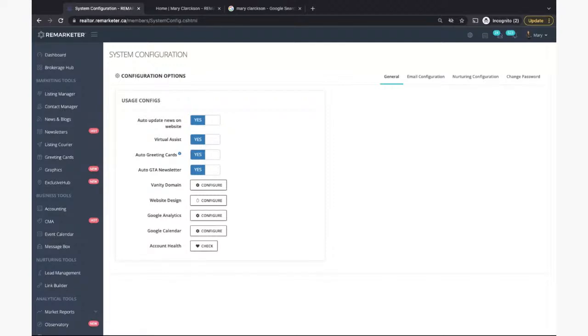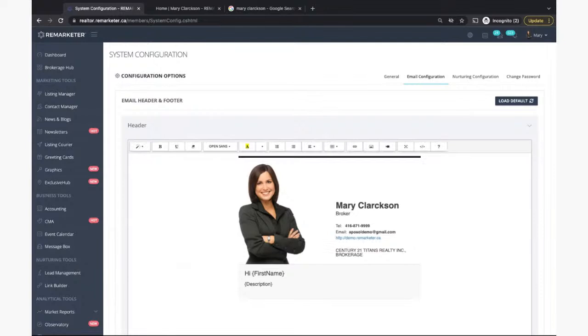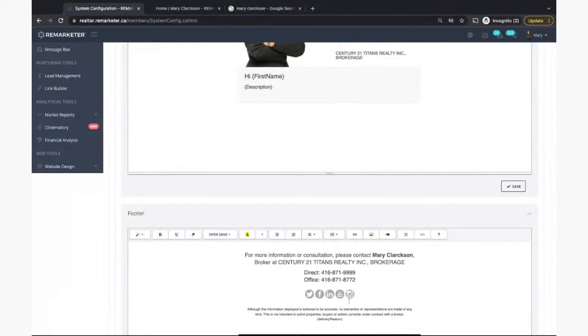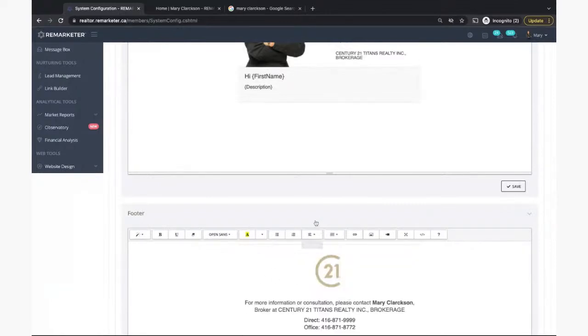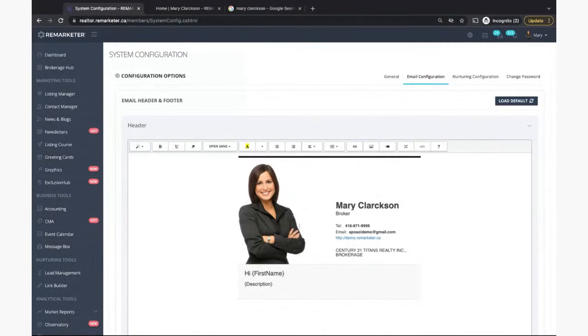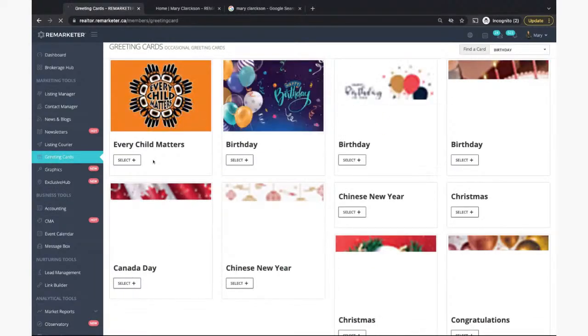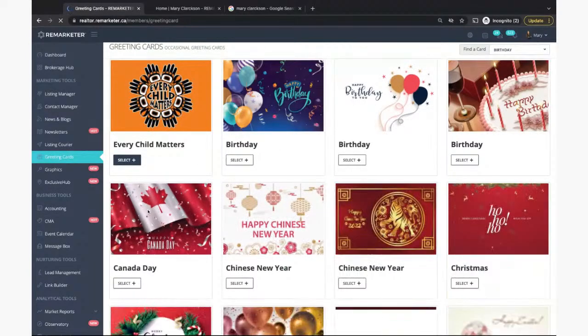Now, let's talk about two important things that are remaining here, the email configuration and the nurturing configuration. So let's take a look at the email configuration first. So this is where the header and footer of all your emails are going to be configured. So the header is anything that comes at the top of any email that goes out of your system. So for instance, if you go to greeting cards and you want to send out a greeting card, you can see the header and footer appear here. So let me just quickly click here.